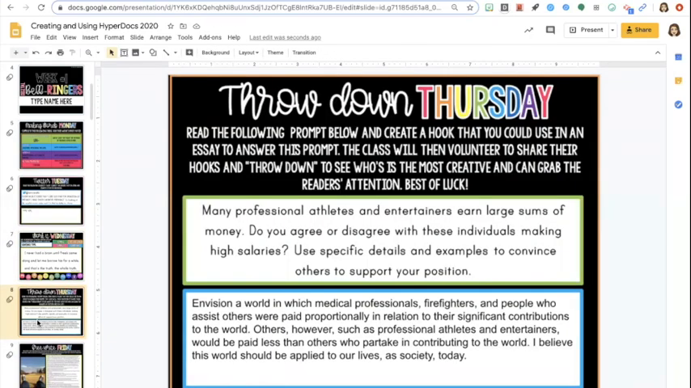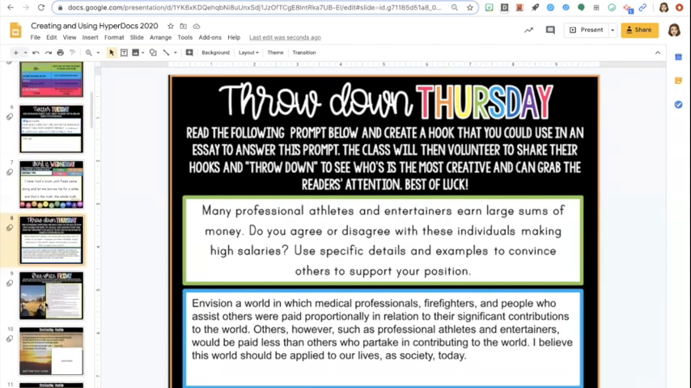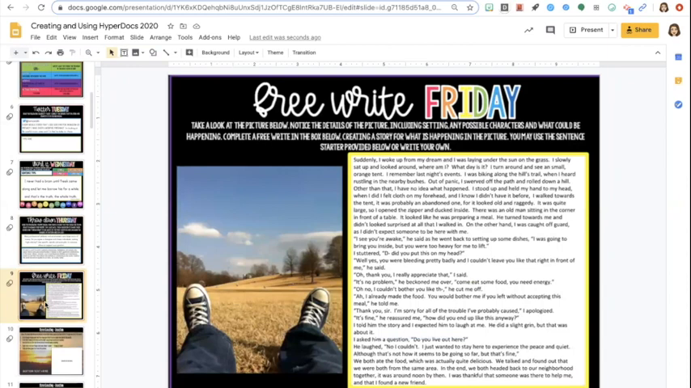Again, this is another super simple one. They were writing hooks or they were writing thesis statements, depending on the week, to a prompt that I just put in a text box and made it look pretty. And then they could type in this box below. This is just one of my kids' examples of their hook. Free Write Friday, all I did was insert a picture and, again, insert a box for them to type in.